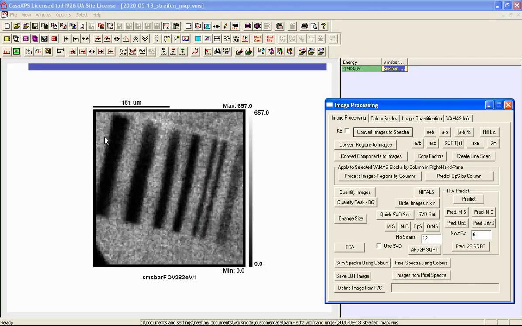The problem with collecting a line scan based on individual pixels is that the signal to noise tends not to be terribly good for image data. So what is required is that a number of pixels are summed in order to produce a line scan.